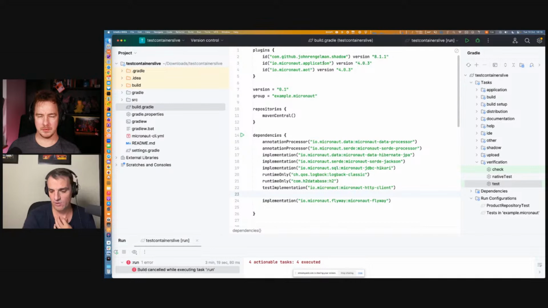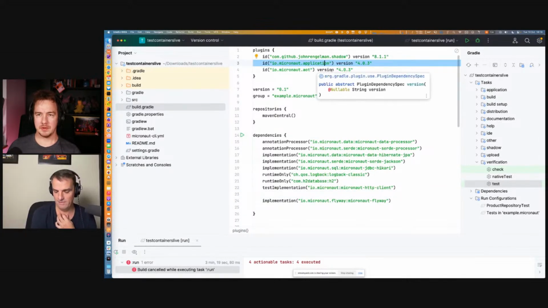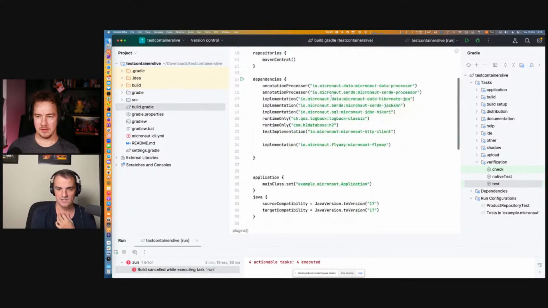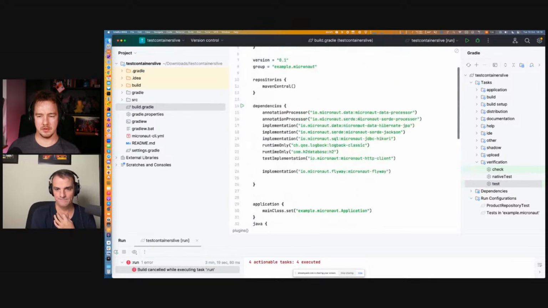You don't have to use our build plugins, but we recommend you to. We ship both Maven and Gradle plugins. So this is using the Micronaut application and the IoT plugin. The IoT plugin is not going to be used in this demo, but I just wanted to show you. Let me show you the dependencies that we have.